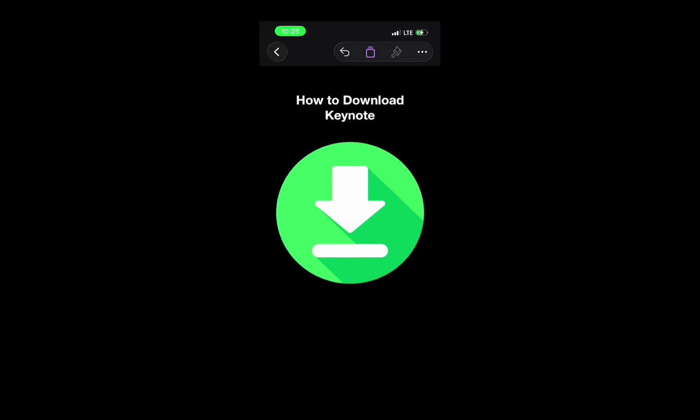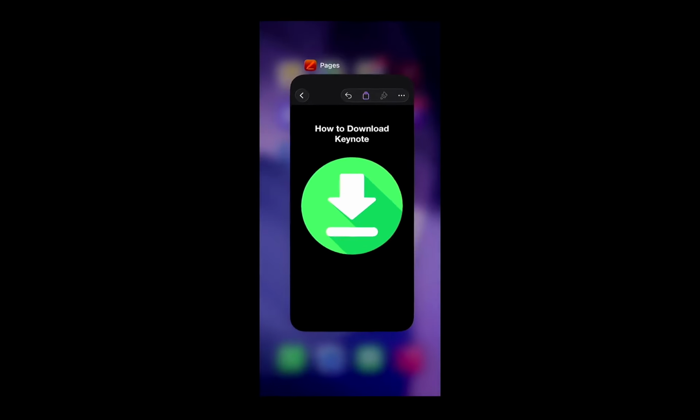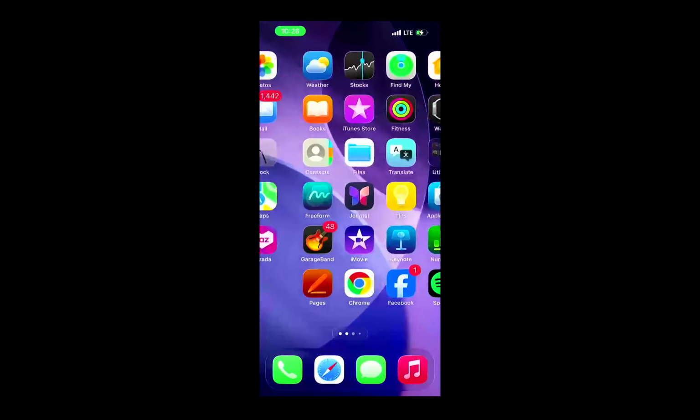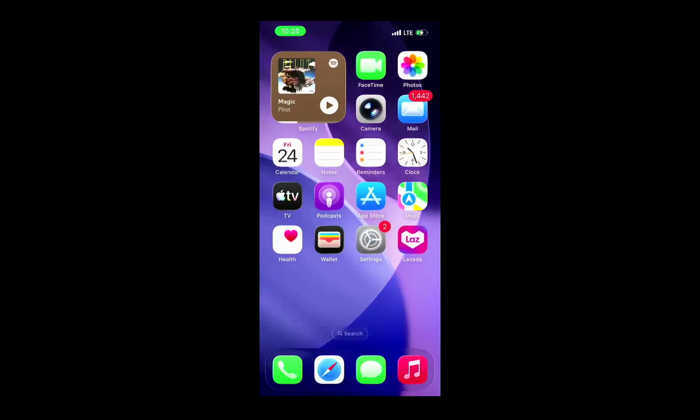In today's video, I'm going to teach you how to download Keynote. First, open the App Store on your iPhone, iPad, or Mac. You can find the App Store icon on your home screen. On an iPhone or iPad, it looks like a blue square with a white letter A in the middle. On a Mac, it resembles a shopping bag with the same letter.